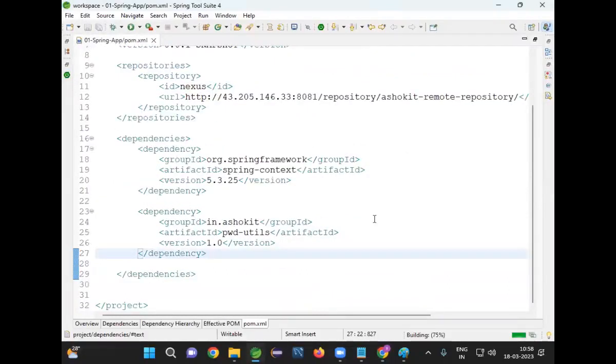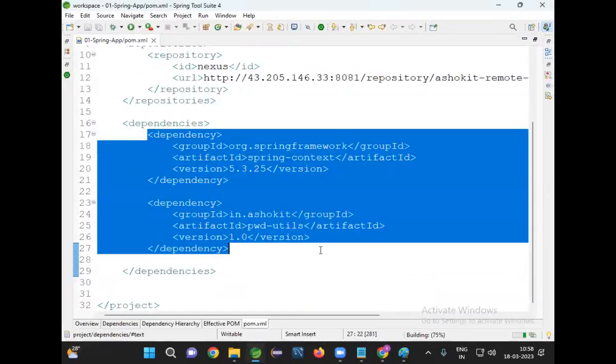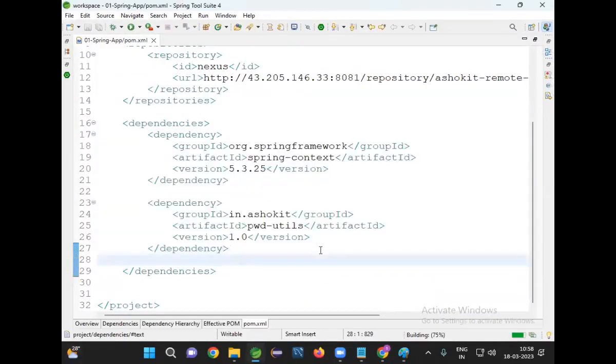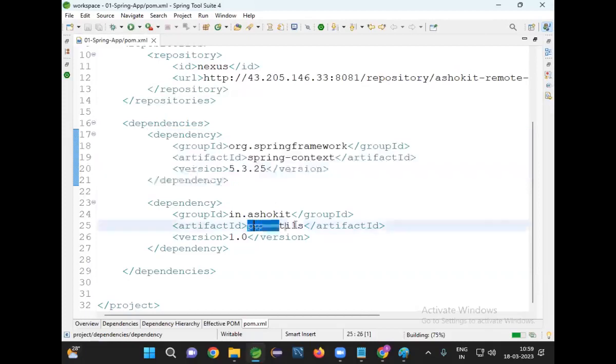Now, in my pom.xml, how many dependencies are available? Two dependencies are available. One is Spring context, another one is password-utils. Where will the Spring context be available? Central, because it is common for everybody. Anybody can download the Spring dependency from central. What about this password-utils? That is my company-specific dependency that will be downloaded from the remote repository.